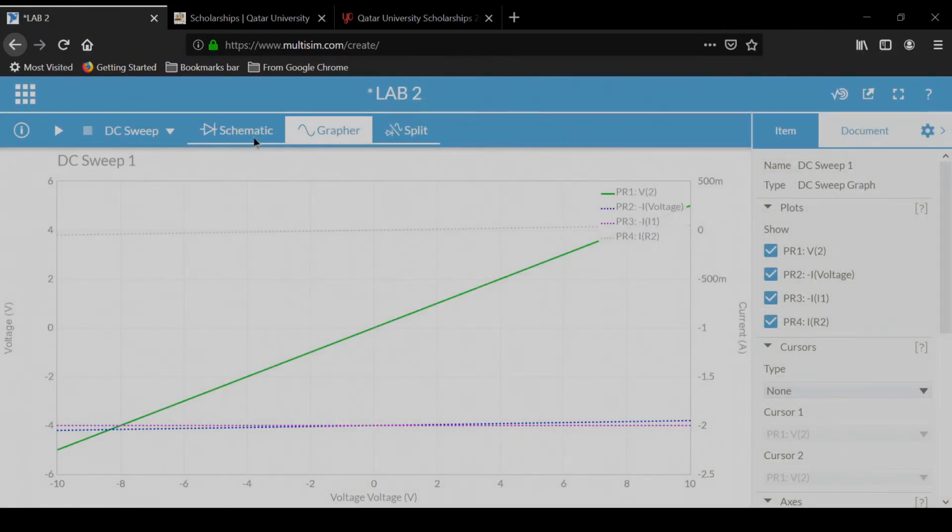You can see how Multisim immediately switched from the schematic tab to the grapher tab. In here, you can get a visual of the effect of increasing the voltage and all the parameters that you have chosen as represented in the legends.